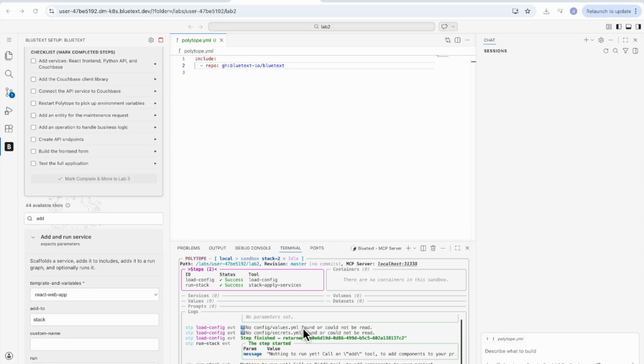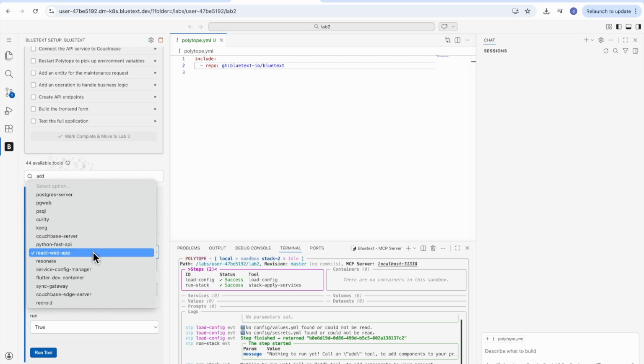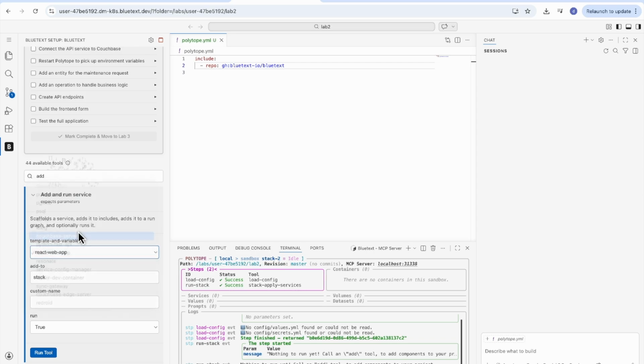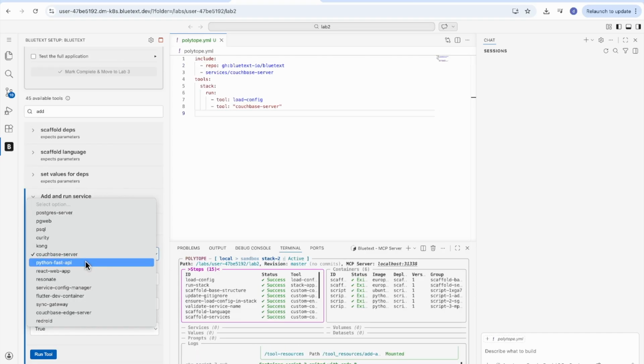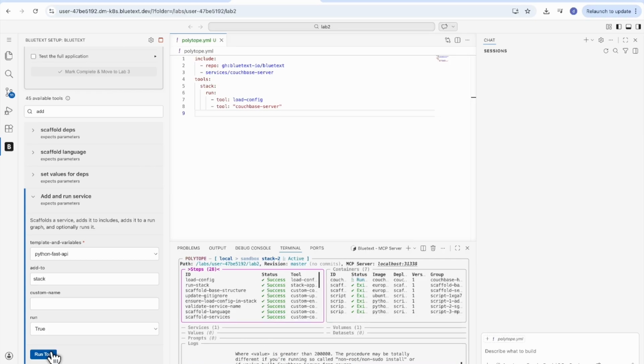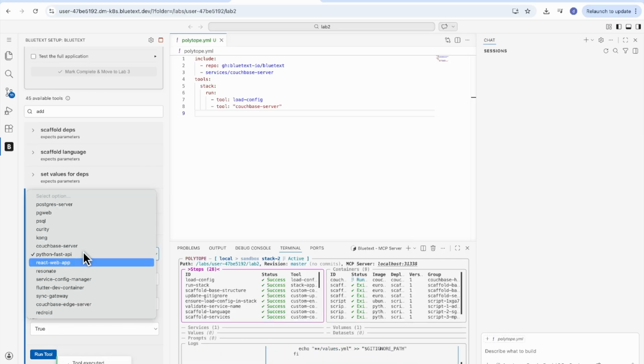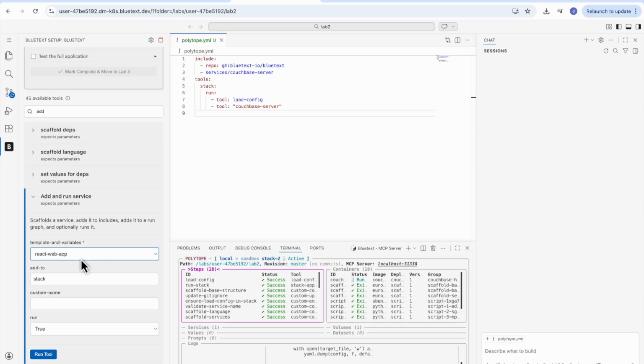So let's head on over to the add and run services section and add these 3 services. Let's start with the Couchbase server first, and we're leaving all of the parameters blank, by the way. Then let's go with the Python Fast API, and finally the React web app.